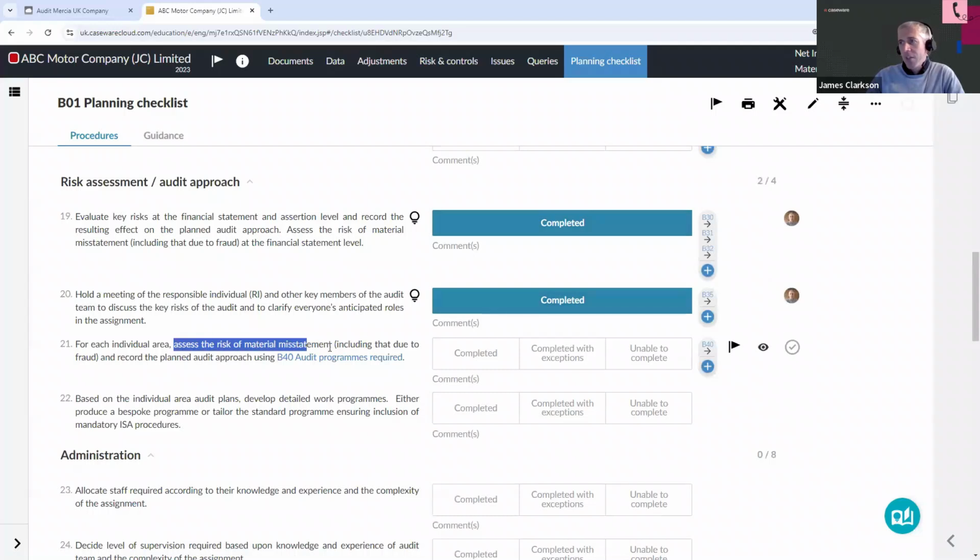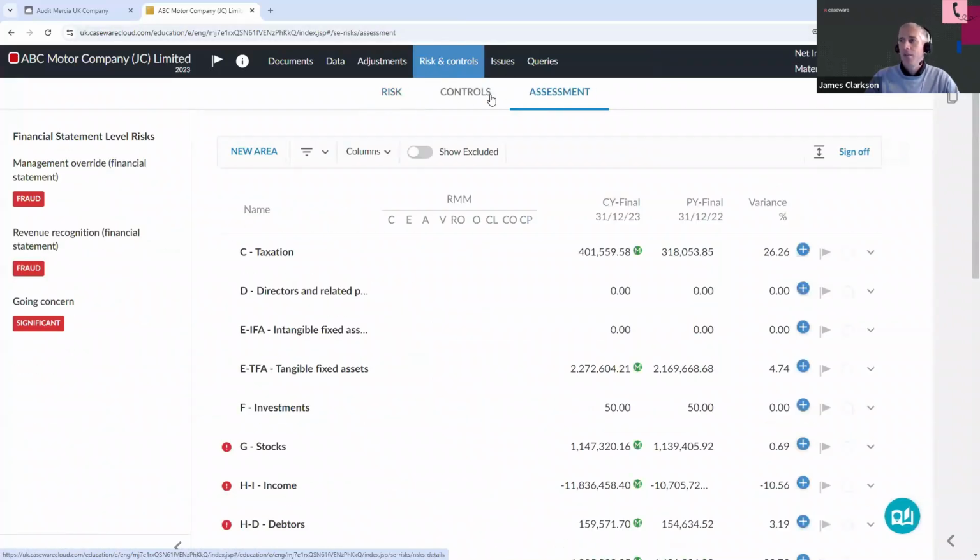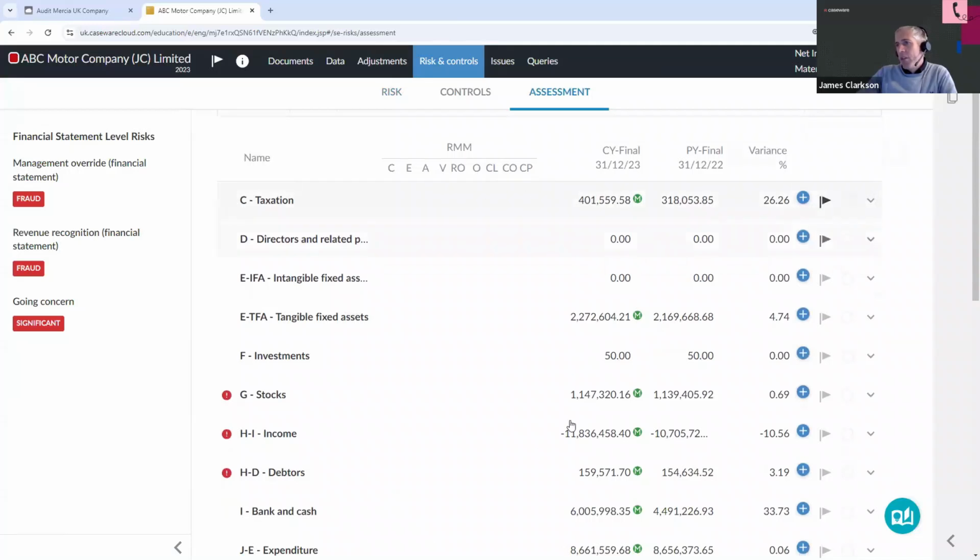Now, the actual risk assessment that we perform here, we haven't got a link directly to the page that we perform it on, but we access it by going to risk and controls at the top of the page and then onto the assessment tab. So we've got 3 different tabs here. On this document, you can see all the different audit areas in the center of the screen.